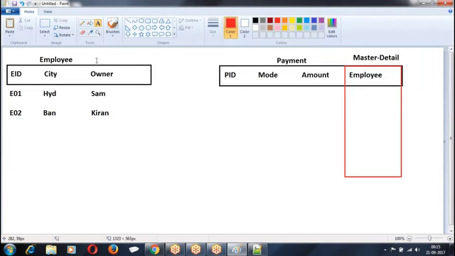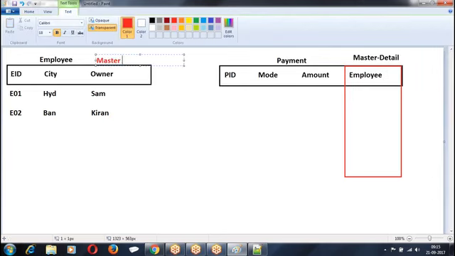In the relation between employee and payment, who is the master? Who is the child? The object in which we have created the master detail field is called the detail object or child object. The object in which we have created the master detail field, that object is called child object or detail object. I hope you are clear.